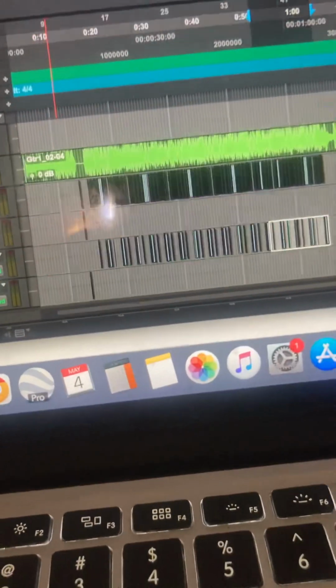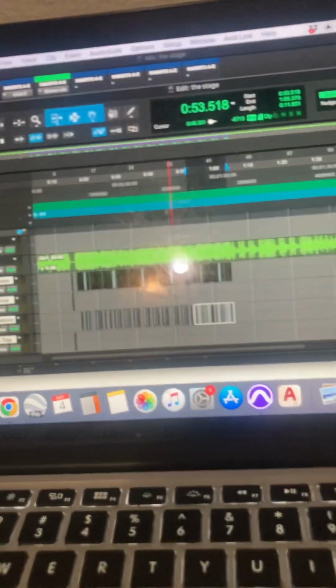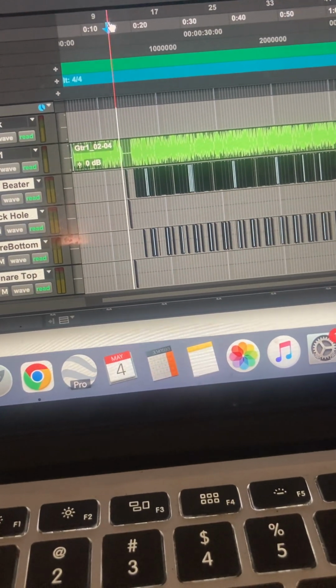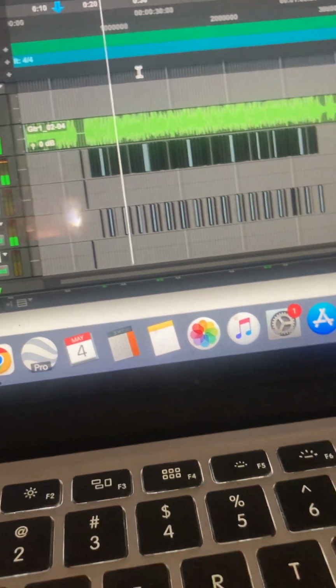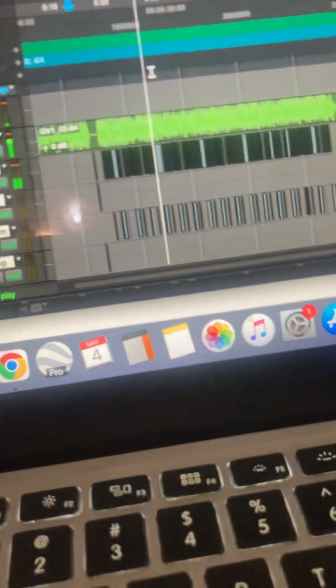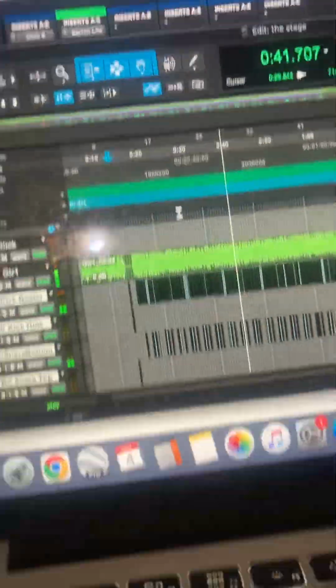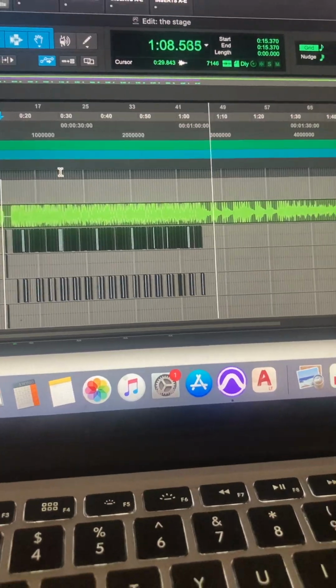Okay, so let's listen to the whole thing now, and we should have the first third of this song, or really the first half. If you look at the whole song, we're about halfway done on the kick and snare. Let's see. So that worked really good.